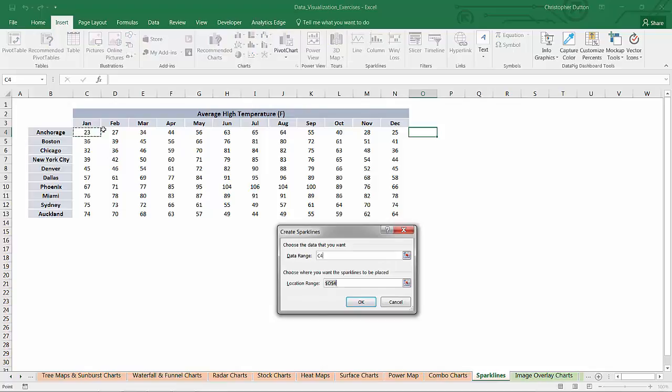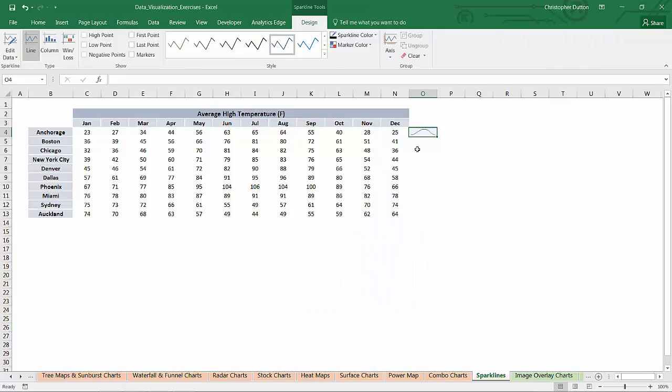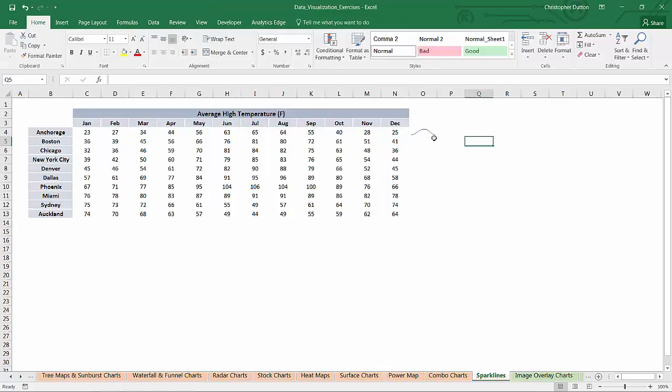And the data range that I want to visualize is right here, C4 through N4. And I want to visualize that data within cell O4, which I have selected. So I press OK, and there you have it. It's created that tiny little line chart sparkline for me.